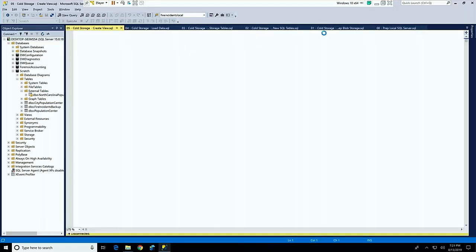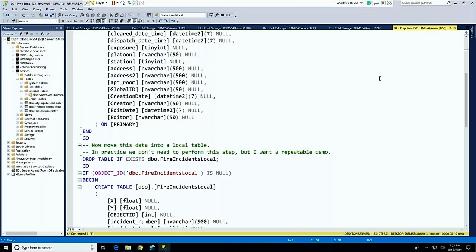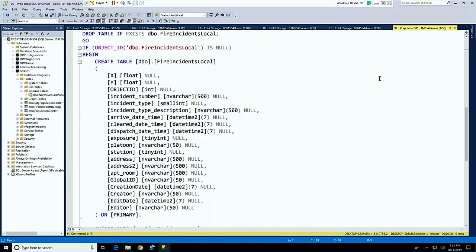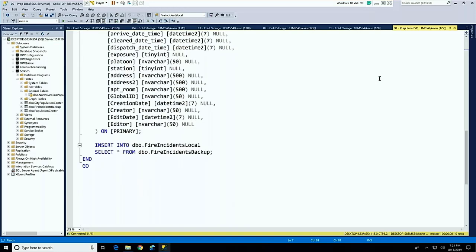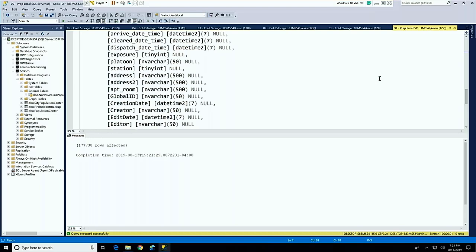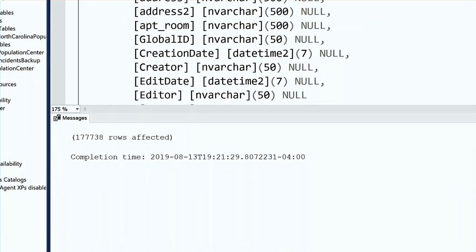My preparatory script. I have a table called fire incidents backup. I am going to create a table called fire incidents local. So this is Wake County. Anytime the fire department responds to a call, we get a row. It's actually not a big data set, but we're going to pretend it's a huge data set. It's about 177,000 rows.